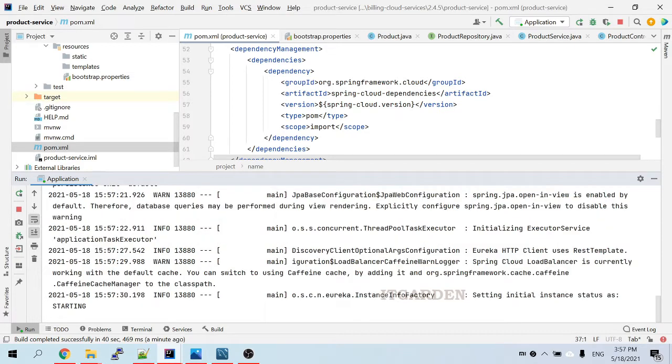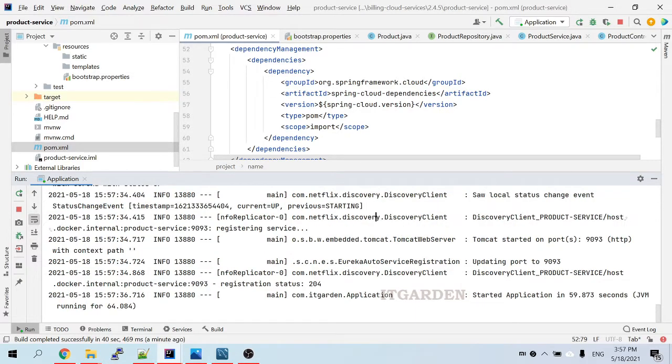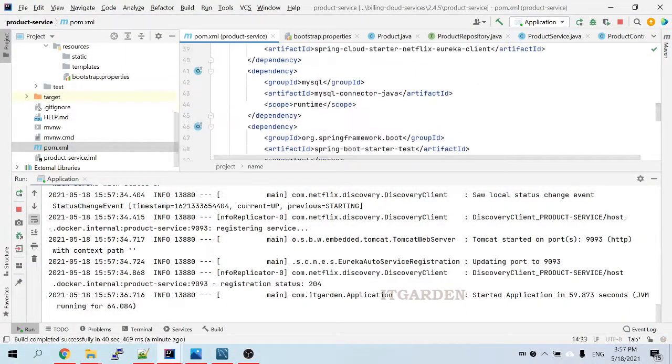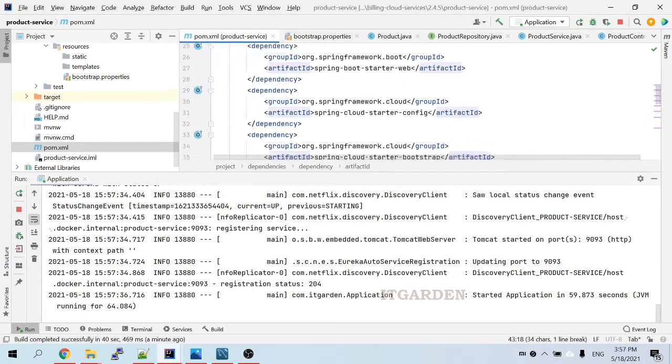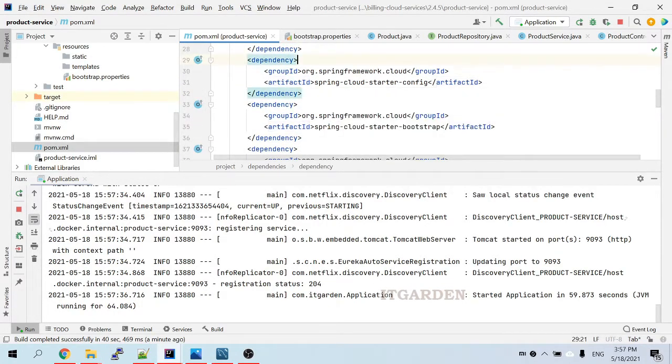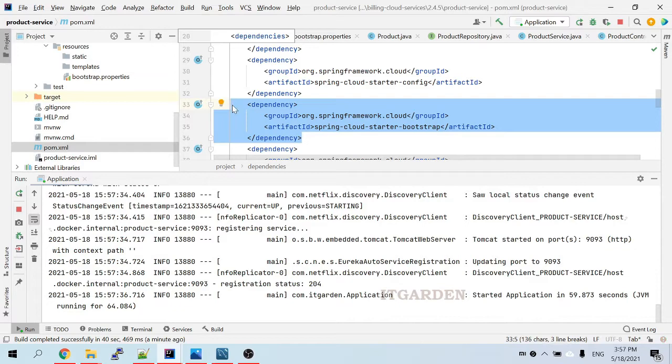The next expectation is that it should register inside the Eureka client. See, the product service also registered. The first time when I started the server, it was giving the error, right? The reason is, after importing this project, I added two more artifacts. One is the MySQL driver artifact. Another one is this bootstrap artifact.